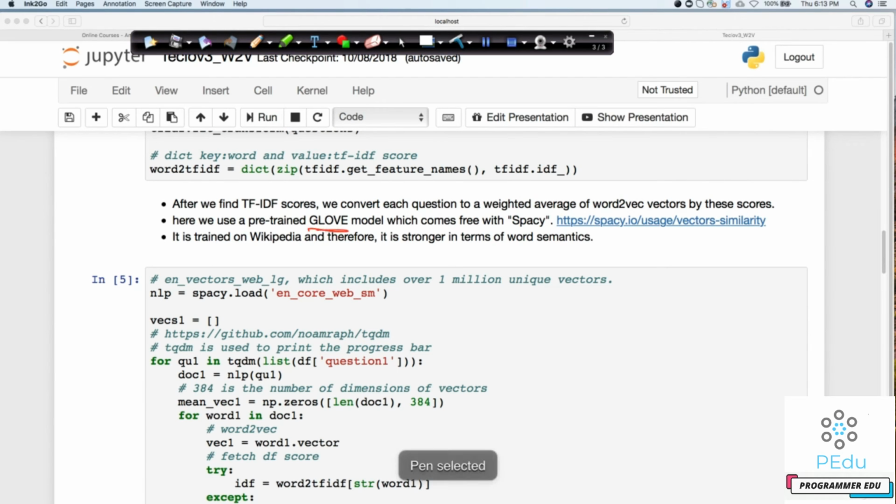So I have made a typo there. It's not glom, it's GloVe. And basically here it is trained on Wikipedia, so it also kind of takes care of word semantics, which is much more powerful in this case. Now, once you have done this, you are going to apply it on question 1 and question 2.